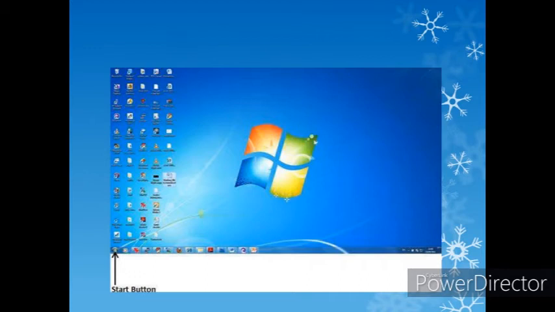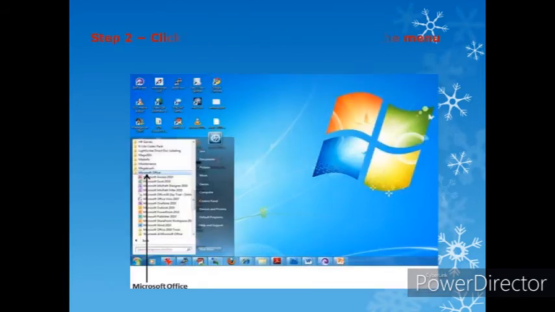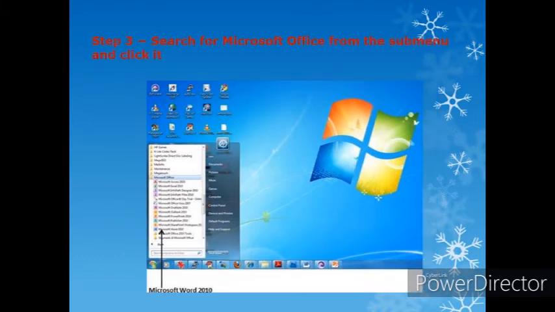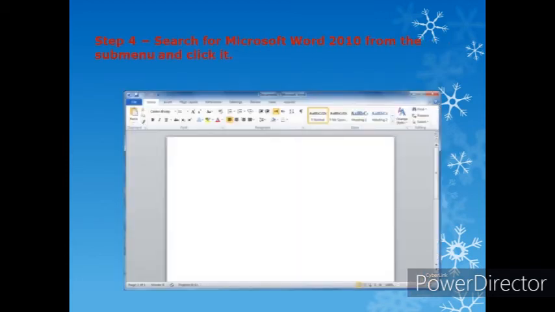Now, how to start Microsoft Word on your computer system? Step 1 is to click the Start button. Step 2 is to click the All Programs option from the menu. Step 3. Search for Microsoft Office in the submenu and click it. Step 4. Search for Microsoft Word 2010 in the submenu and click it.